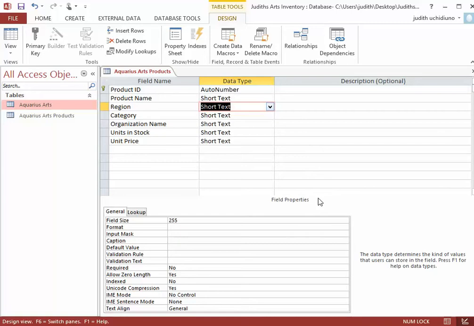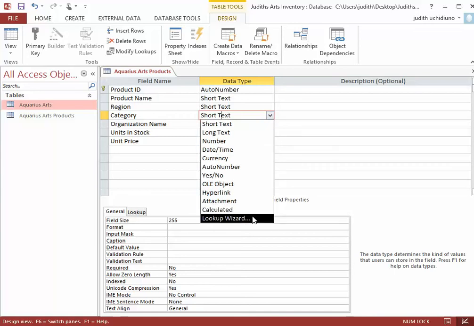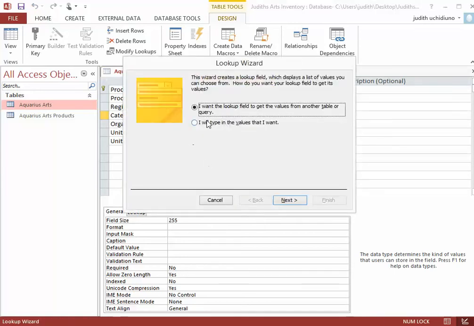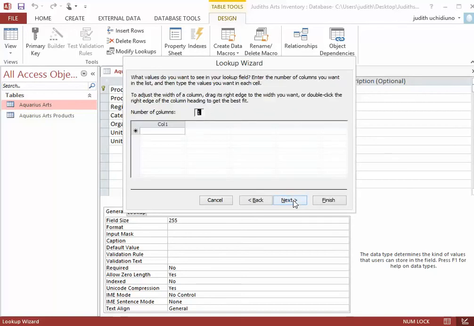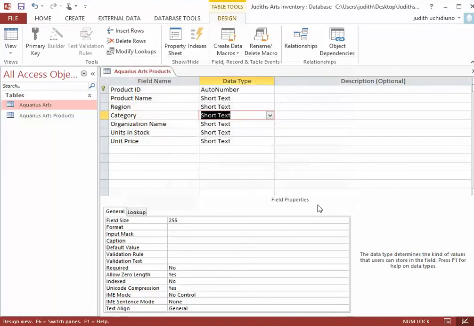Step number 6, right? We're going to do the same thing. For category, hit the drop down, go down to lookup wizard. All right? I will type the values that I want. Next, for categories, everything like in figure F3, which is this one right here. And that is going to be household. Down arrow, jewelry, art, and then instrument. Next, and finish. All right.